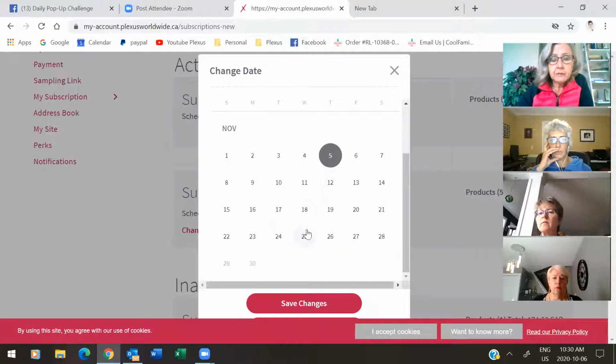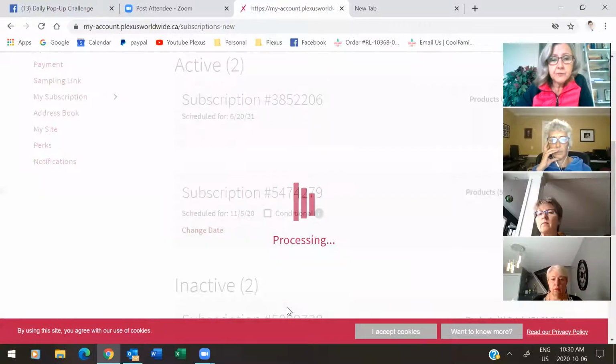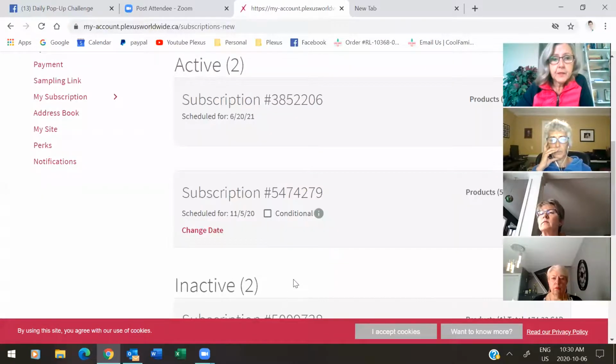So I'm going to do it again. I'm going to pick, actually, I'll do the 18th, and I'm going to save the change. Okay, and it has not changed it. You see how it still says November 5th? That's a glitch, and they are aware of it.